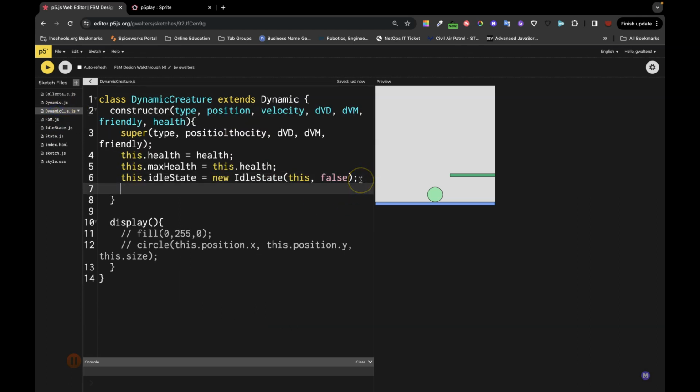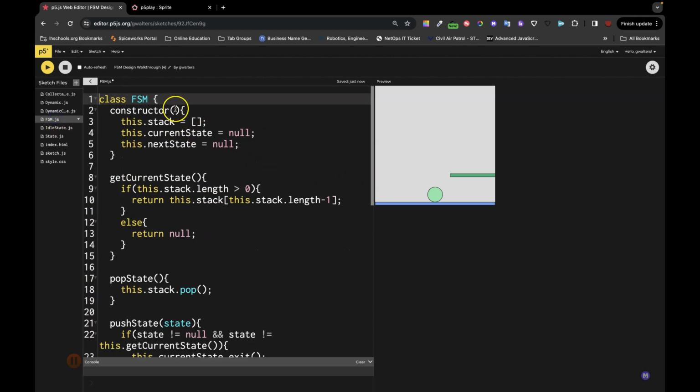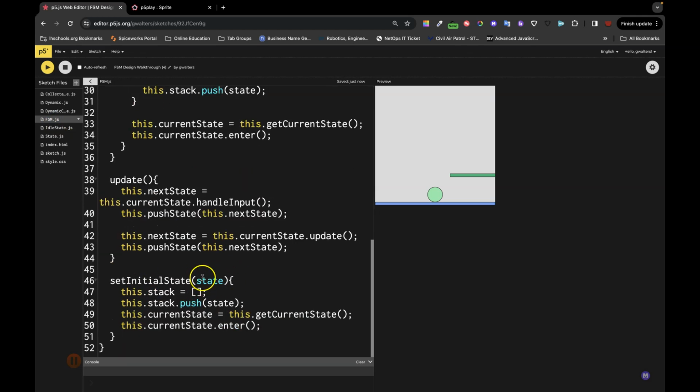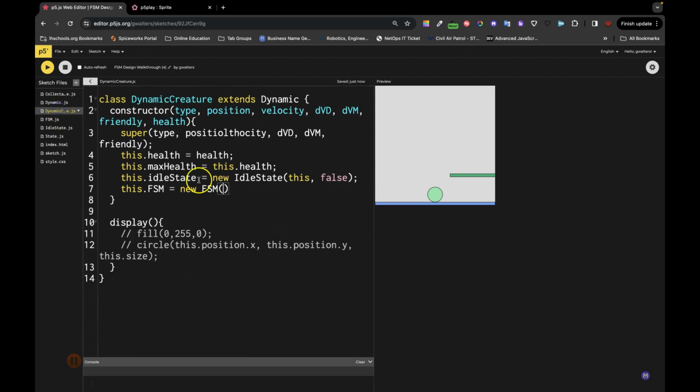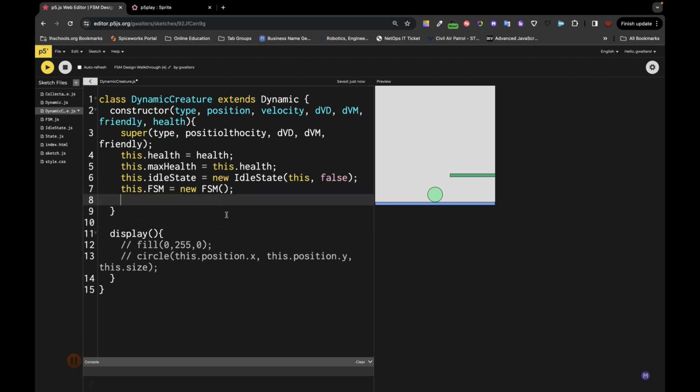Okay. So now we need to set up our FSM. So this dot FSM is a new finite state machine. And when we look at our finite state machine, it does not need anything when we create it, but we do have to pass it an initial state for it to run. Okay. So in our dynamic creature, we're going to need to pass in the state, the set initial state, but we want to specify which state. Ideally, what I want to do is pass in kind of like the state in here, like a piece of text. I could say idle, and then I want it to look for it.